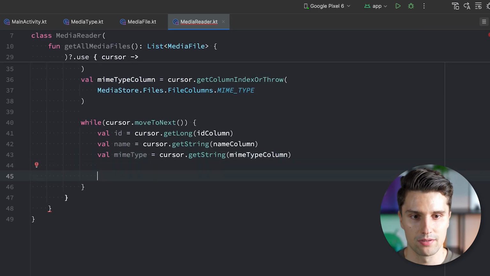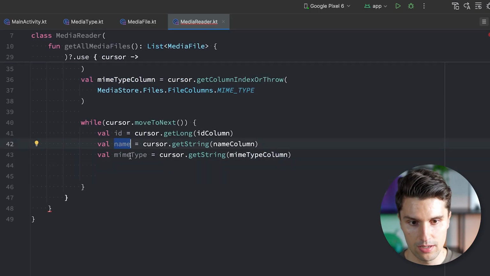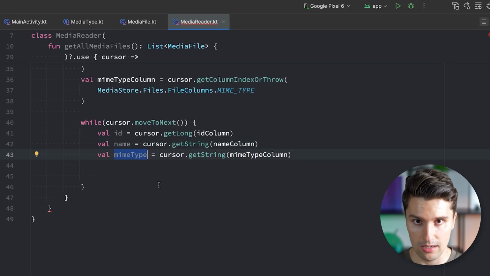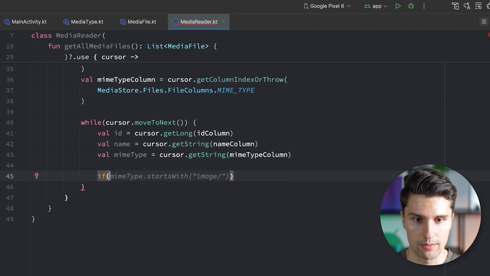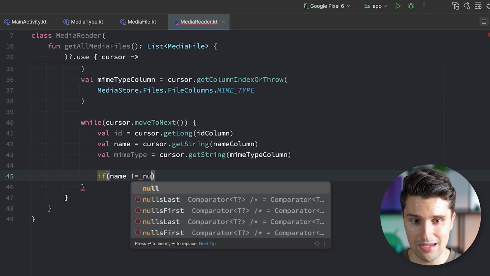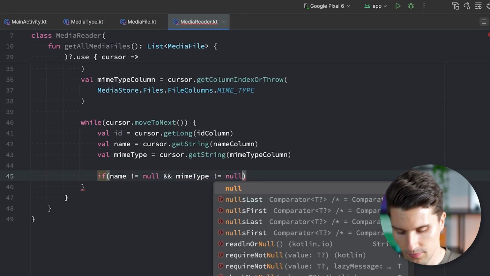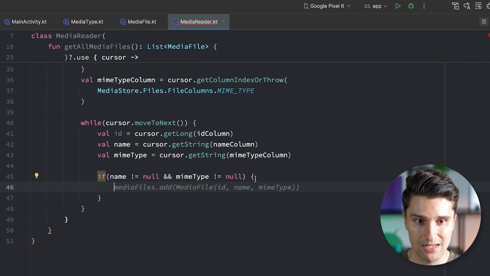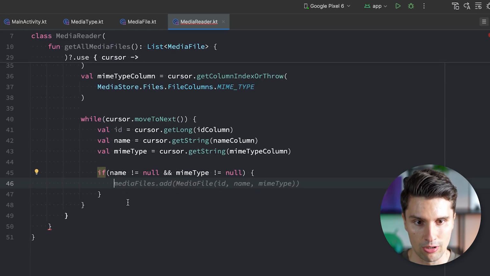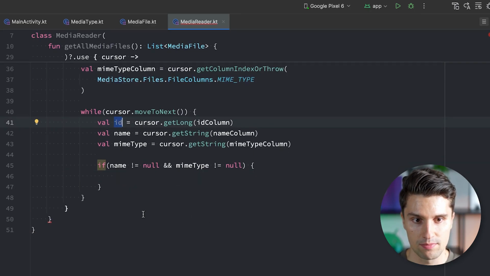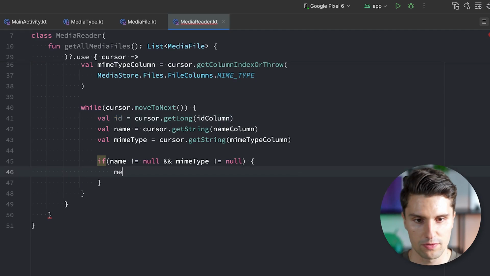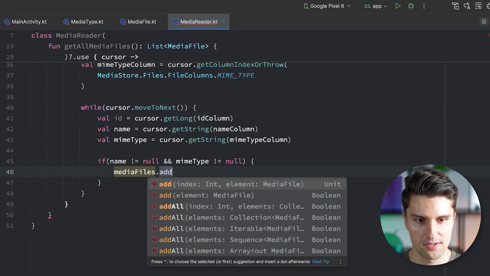Now it can sometimes happen that the name and the MIME type is actually null here, since this query might also involve certain system files, so files that aren't strictly media files, and we want to filter these, but we can quickly do that by just adding a null check. So if the name is not null and the MIME type is also not null, only then we want to construct our media file item and add that to our list. The ID will always be non-null here. So here, in and of itself, we could just say mediaFiles.add.